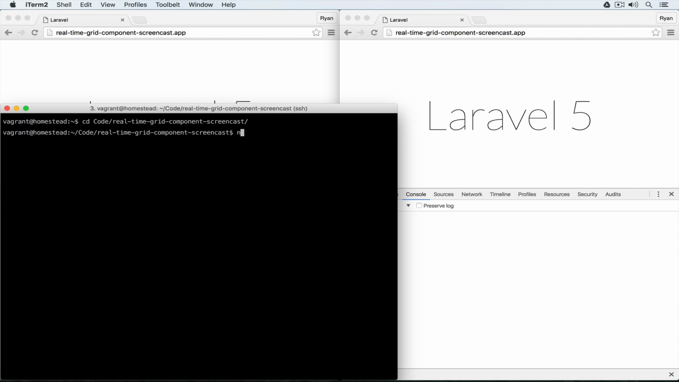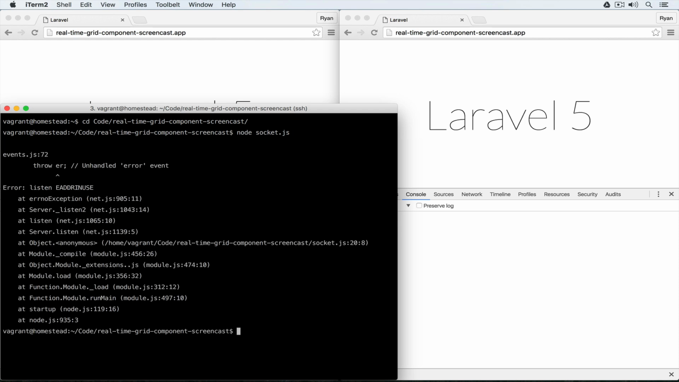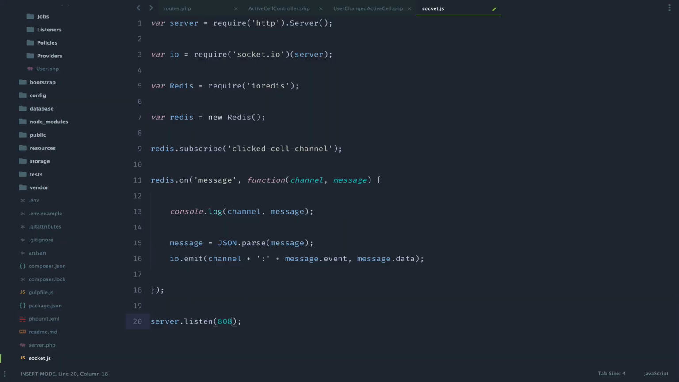And for that we'll run node socket.js, the name of the file we just created, and we get an error. This is probably happening because the code that I was using for my own learning, I had already used the port 8080, so let's change it to port 8081.